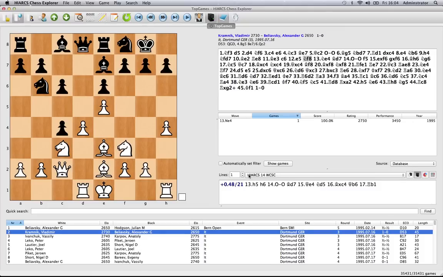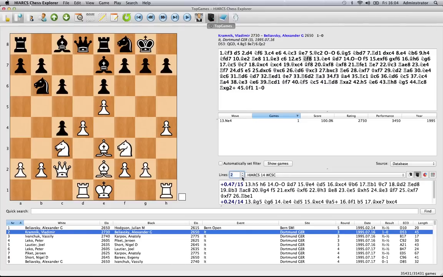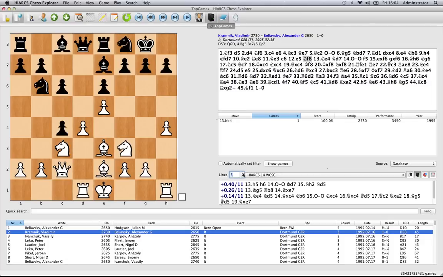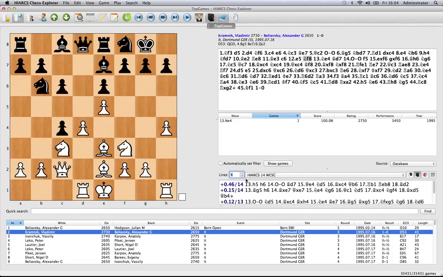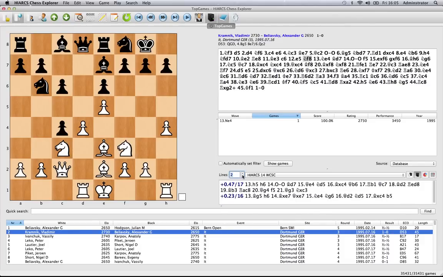If we go back to the simple view, we can actually look at more than one variation. So if we click plus or up or down here, we can have two lines, and HIARCS will now give you its top two lines in the position. h5 with a plus 0.47 score, or bishop to g5 with a plus 0.26. And you can keep going, you can have 2, 3, 4, right up to the maximum number of moves that are available in that position. But just bear in mind it will slow the engine down somewhat the more lines you have. I like to have maybe 2 or 3 lines open at any one time. You really probably won't need more than 3 or 4 as a maximum, but it's entirely up to you how many you have open.